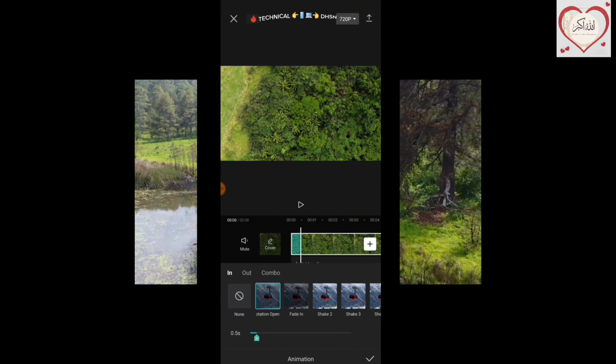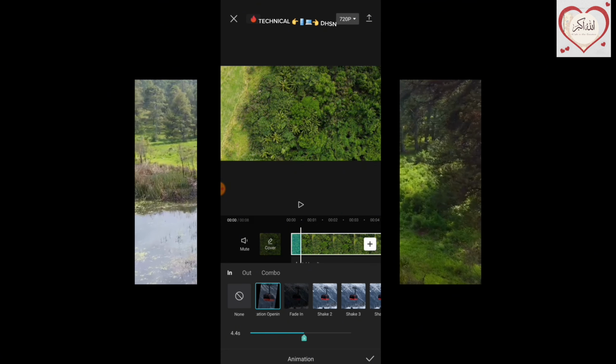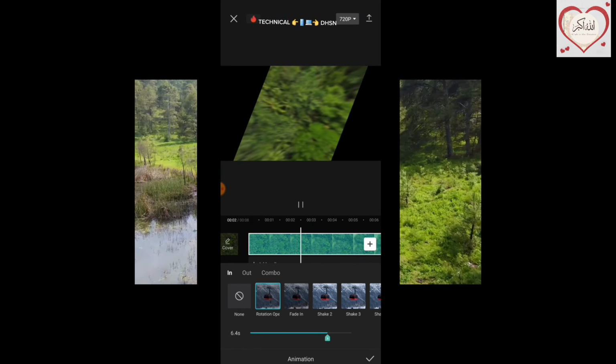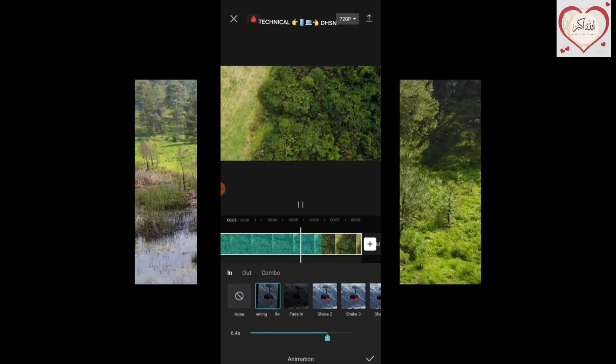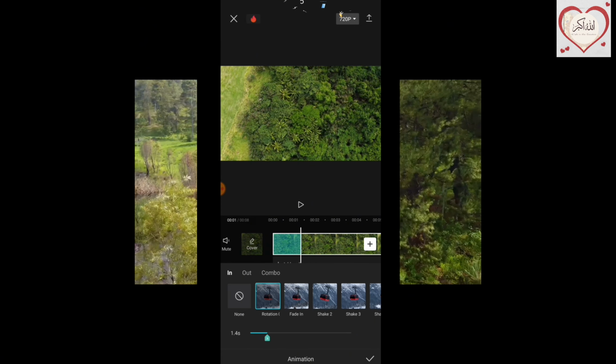From here you can increase and decrease the time length of your animation. For example, if we want to increase the time length of our animation, it will process slowly. And if you want to decrease the time, it will process quickly.